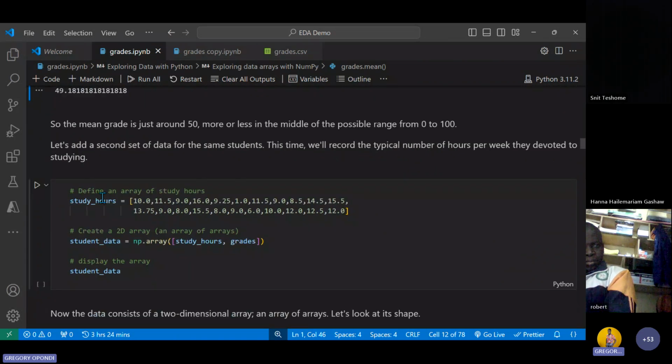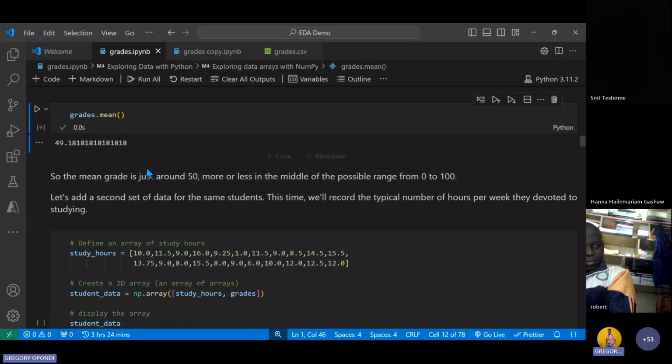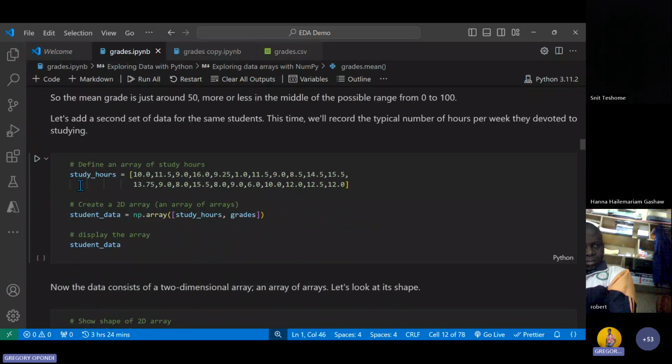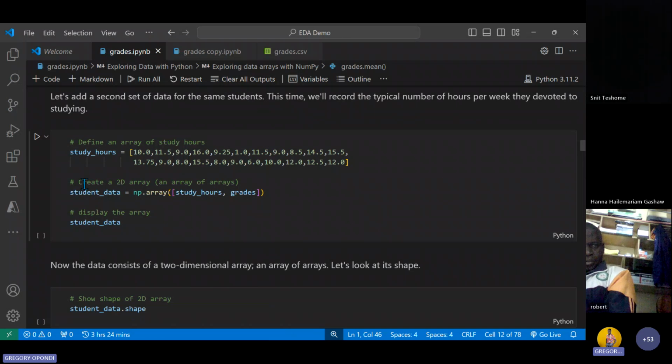So we've already looked at the grades and we've turned grades into a NumPy array. Let's look at the study hours, which was defined here as a list as well. But now we are moving forward to create a two-dimensional array. Remember that the grades was just a one-dimensional array. So to create a two-dimensional array, we initialized a variable called student data, and inside the variable, we assigned the value NumPy.array, which is just turning whatever is inside here into an array. And what is inside here is actually a list.